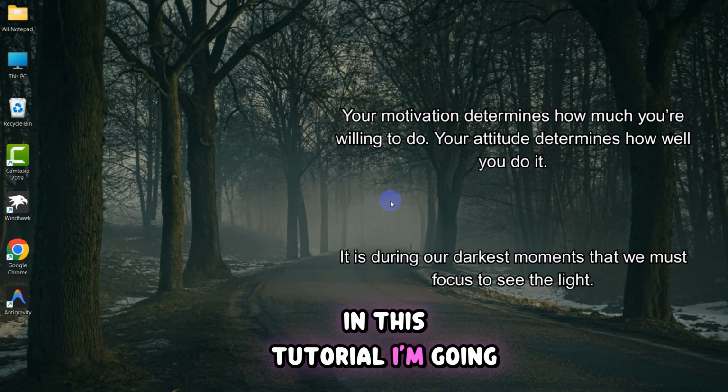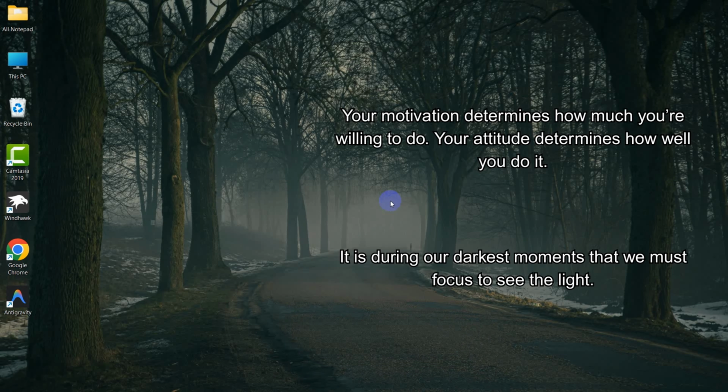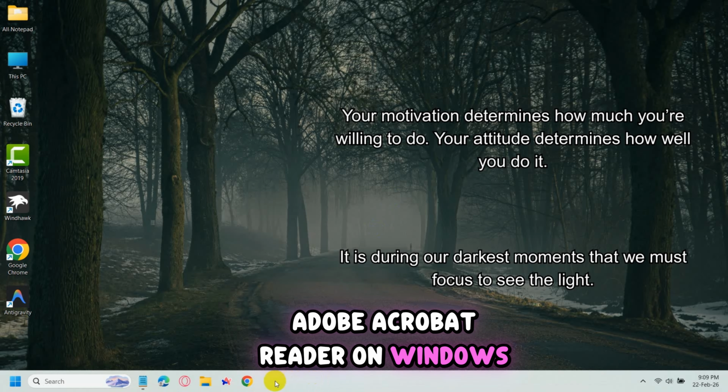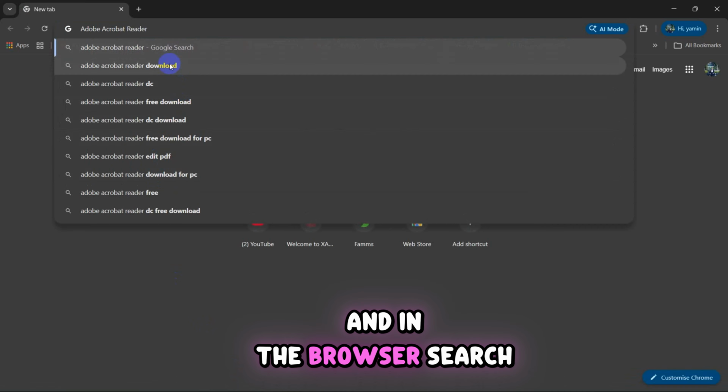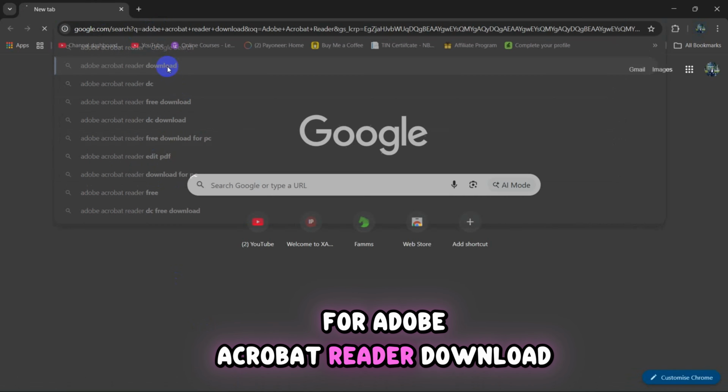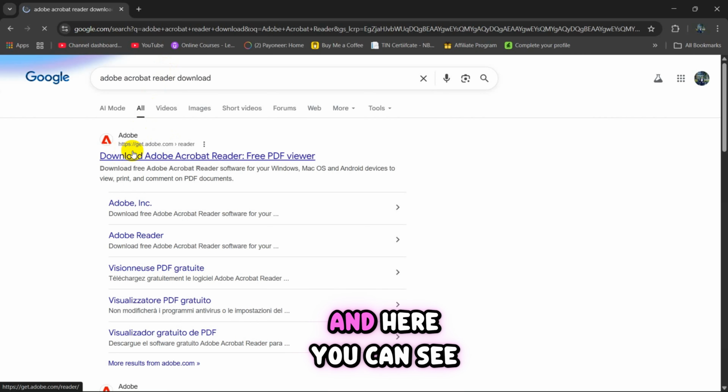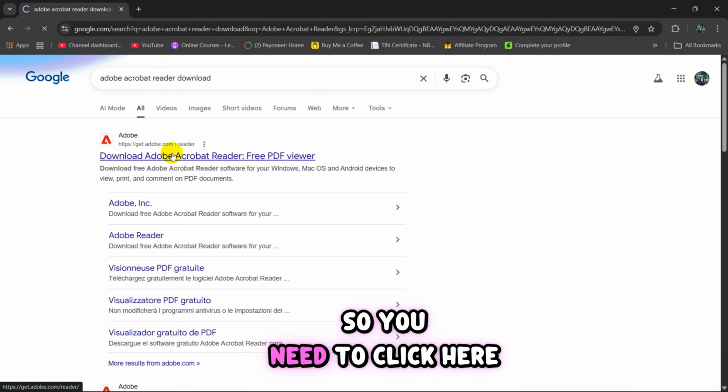In this tutorial, I'm going to show you how you can install Adobe Acrobat Reader on a Windows laptop or PC. So just open any browser and in the browser search for Adobe Acrobat Reader download, and here you can see getadobe.com. So you need to click here.